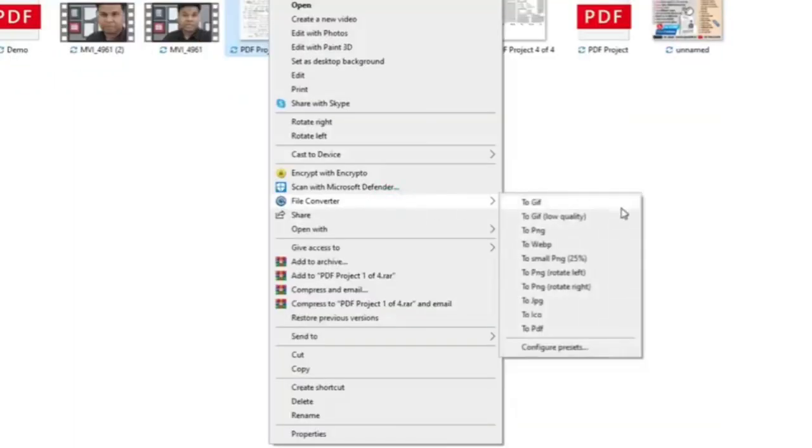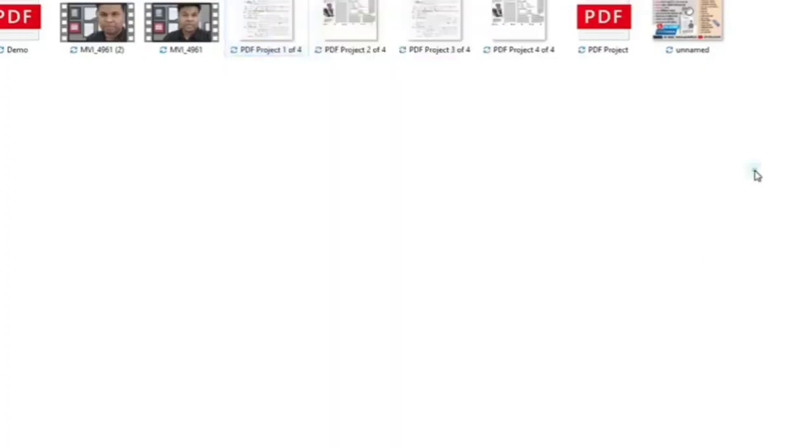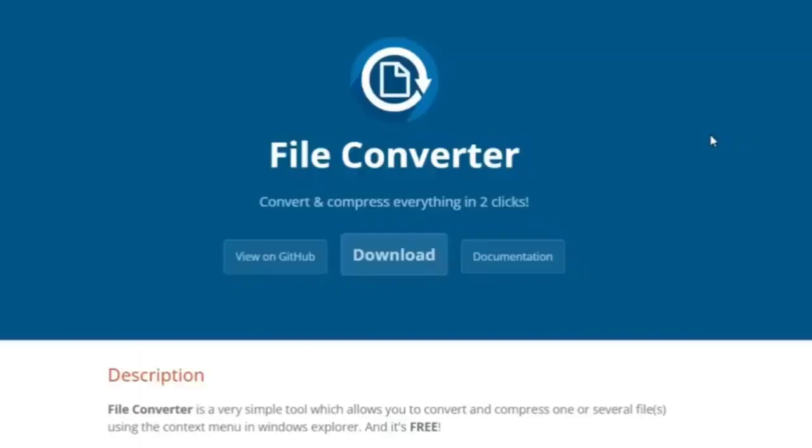So here you have to go to the File Converter. You can convert it to GIF. You can convert it to PNG. You can convert it to WebP. People who do blogging will know how important WebP is. After this you can also reduce the size of this PNG. And here you can convert any image file to JPG and also to PDF.